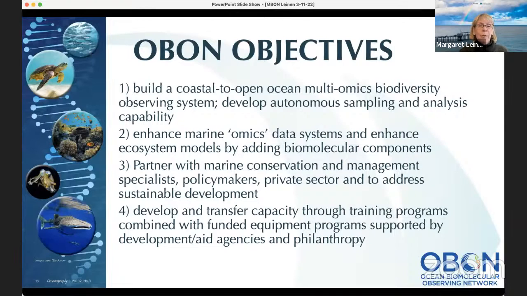Our objectives are first to build a coastal to open ocean multi-omics biodiversity observing system and to develop autonomous sampling and analytical capability for that system. We also want to enhance marine omics data systems and ecosystem models by adding biomolecular components. We also want to, as we did at the beginning, partner with marine conservation and management specialists, policymakers, private sector, and so forth to address sustainable development goals. And then finally, to develop and transfer capacity through training programs combined with funded equipment programs supported by development aid agencies and philanthropy.